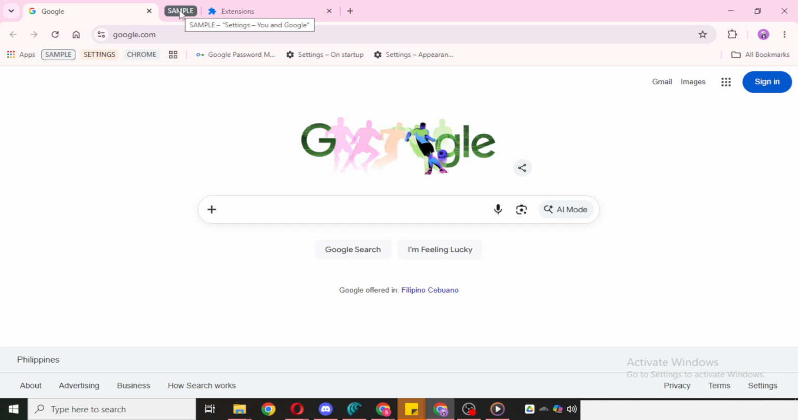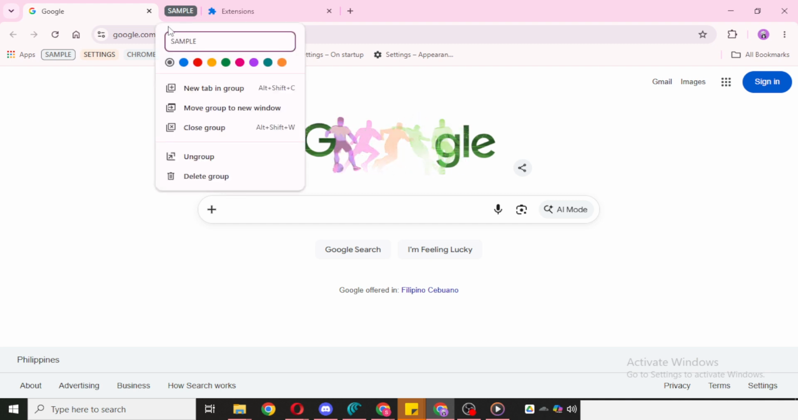Once Chrome is open, move your cursor to the tab group name or colored tab group label at the top of the browser. Then right-click directly on that tab group. This will open a small menu with several options related to that group.